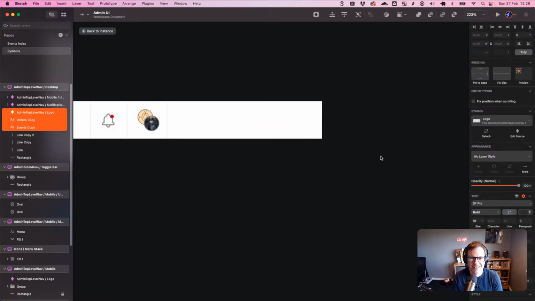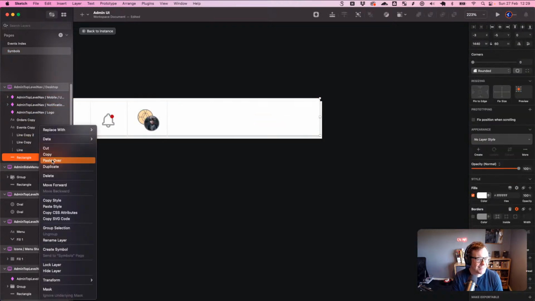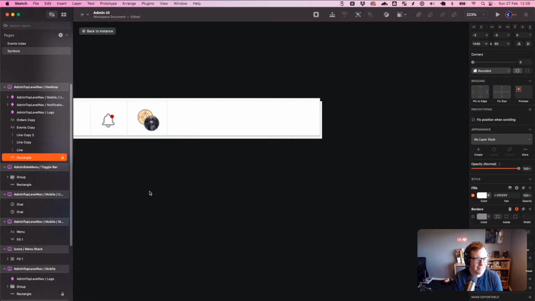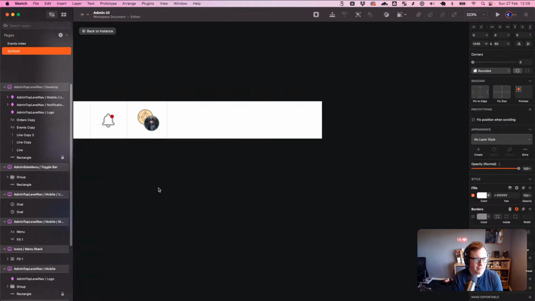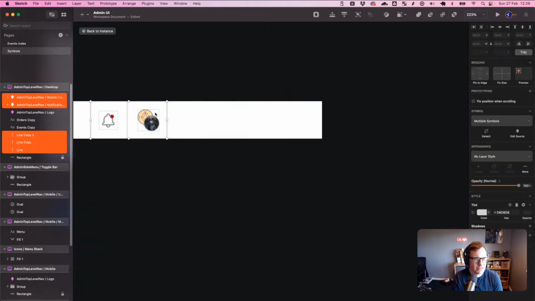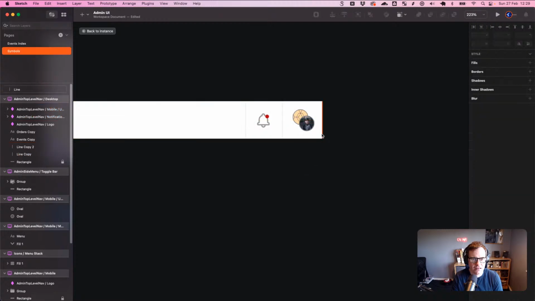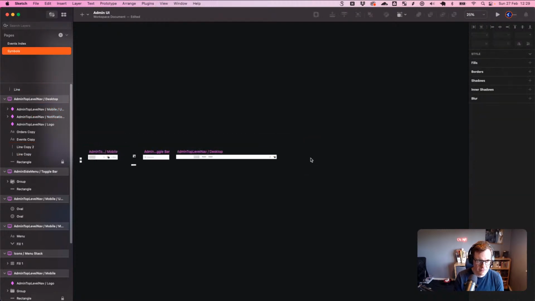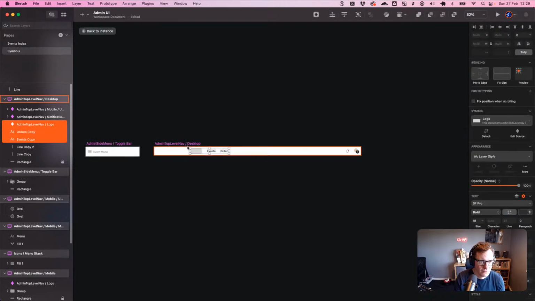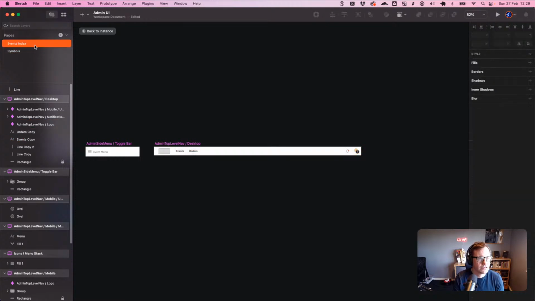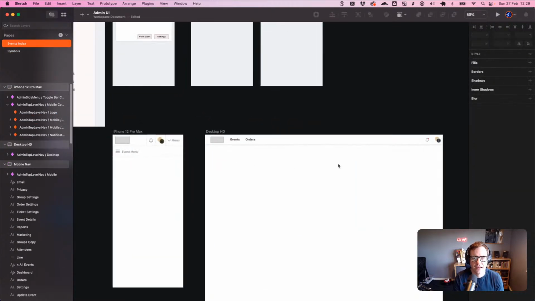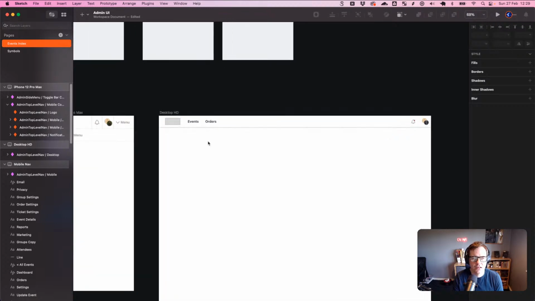Shit, I've grabbed the background as well. I didn't mean to do that. Let me just lock that. Oh, damn it. Get there. When we select this, this can just all go and live here. Right, so that could actually be our desktop layout, for example.